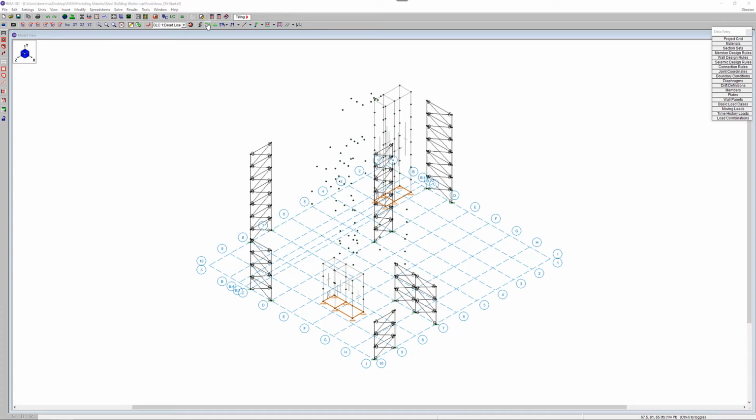And we can go ahead and disable the visibility of our nodes. And we can go ahead and disable the visibility of our node labels just to clean it up a little bit. So now that I have this, I'm going to go ahead and define our brace connections.